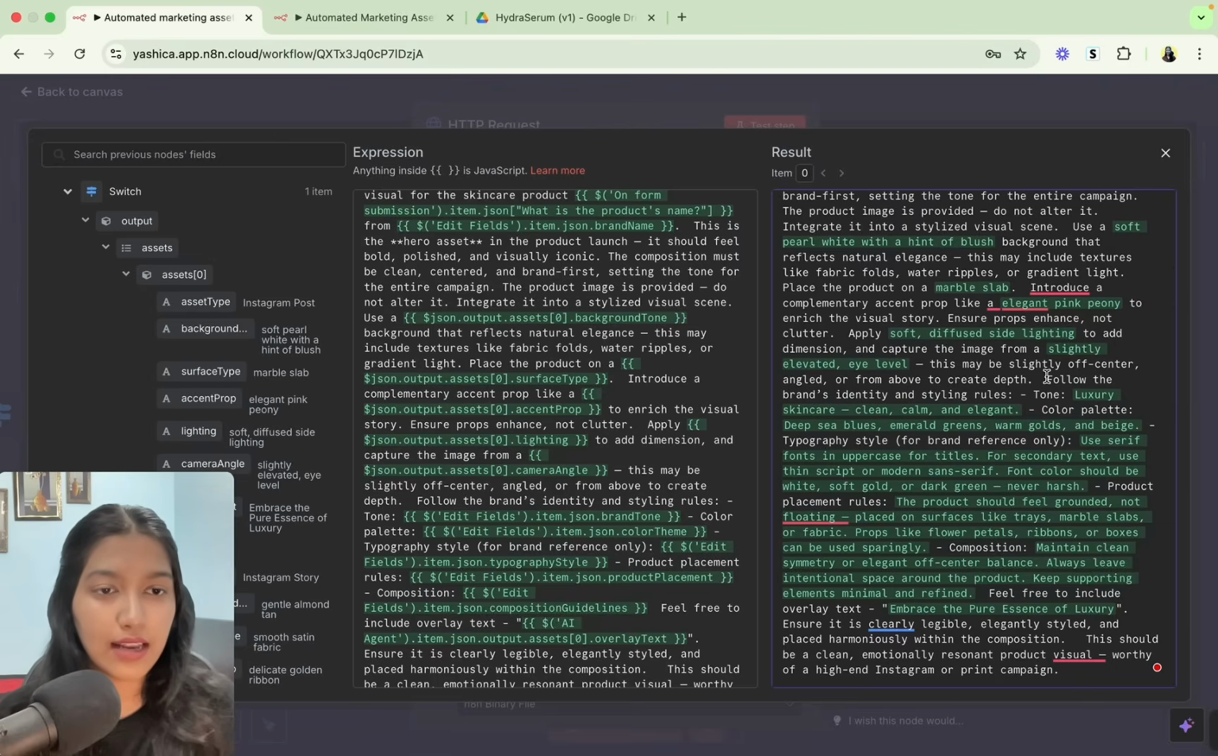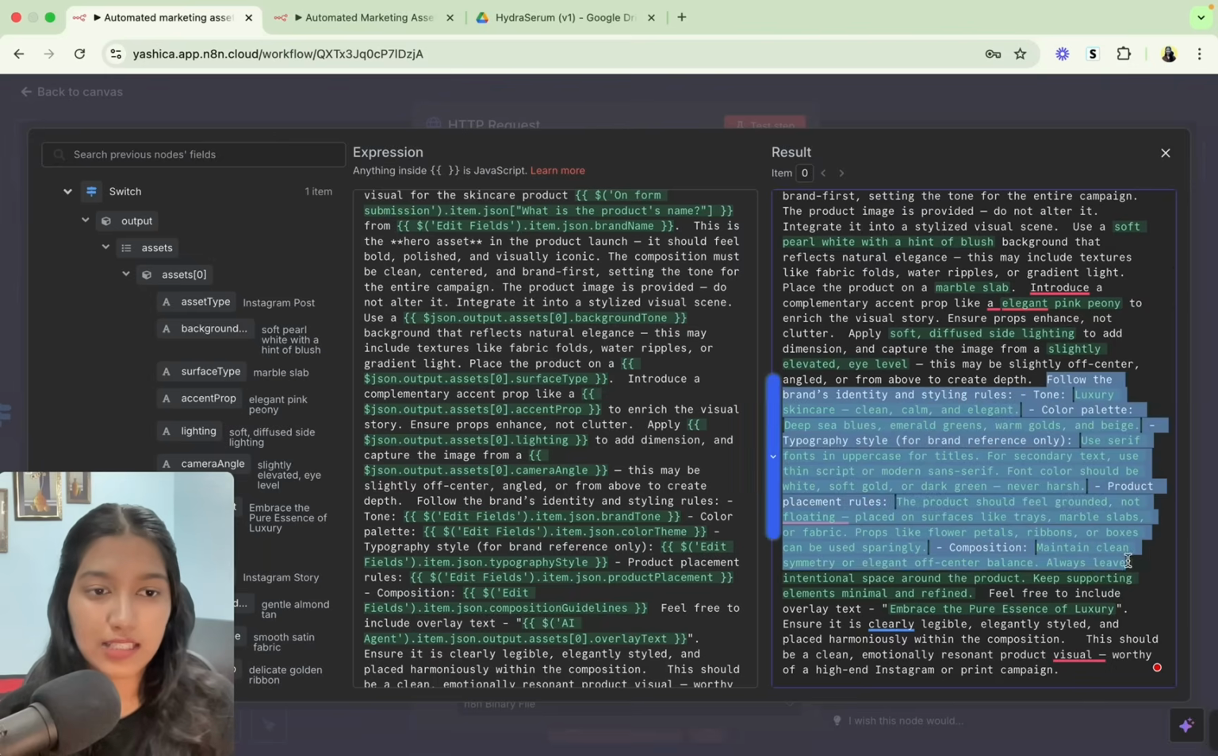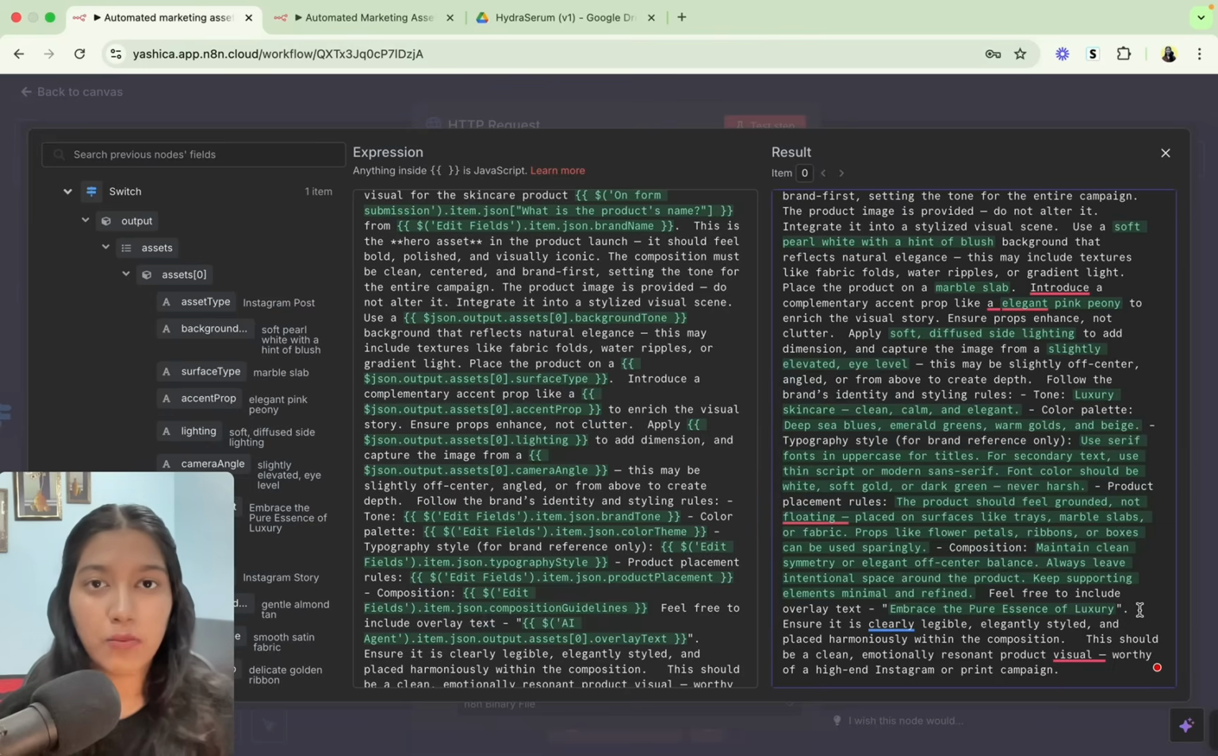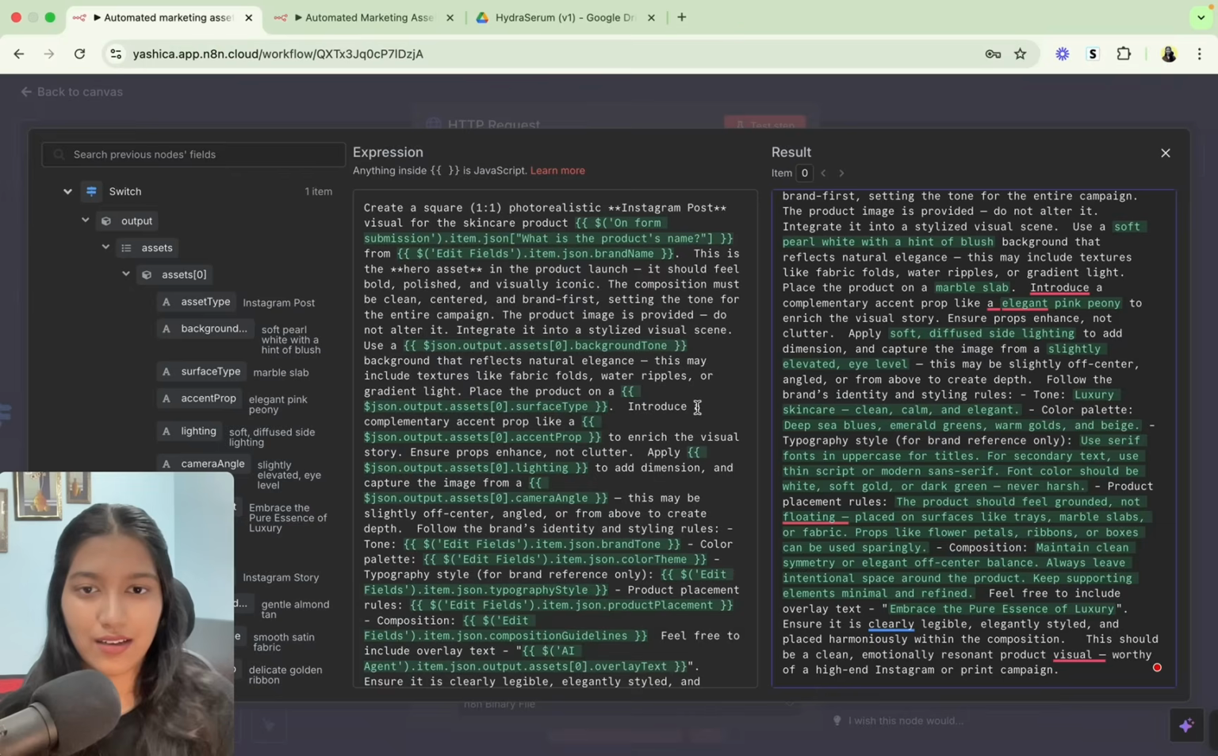Okay. And then if you see here, this paragraph is basically the brand style paragraph that we had set in the very beginning. So here we are telling it the tone, the color palette, everything that we had set up in the beginning. We're just mapping it here. Okay, so we have told it all of that, and then we have told it that the text should be legible, it must be seen, this post should be clean, emotionally resonant, product visual, worthy of a high-end Instagram or print campaign.